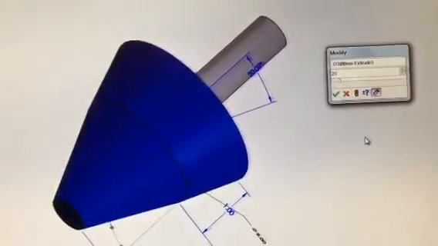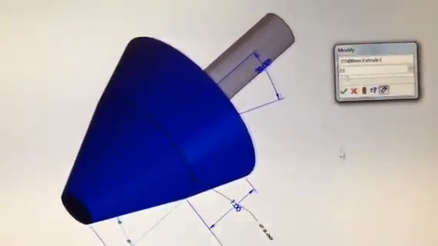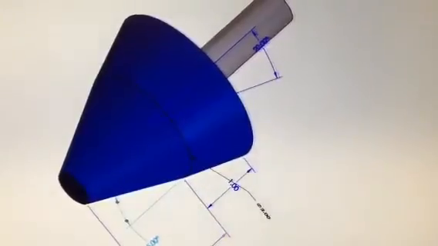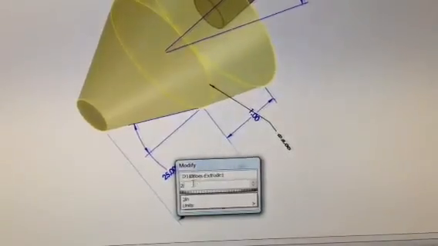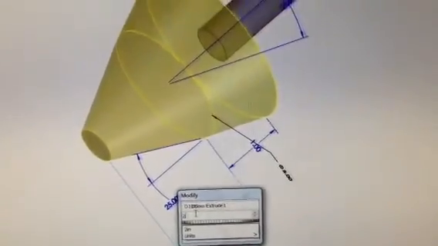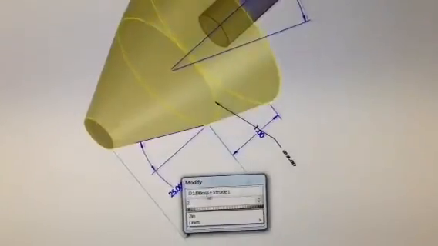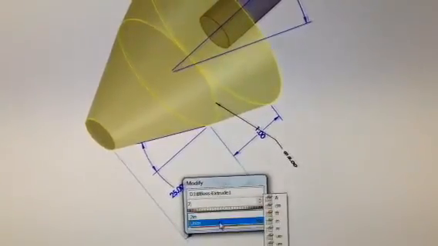Definitely does. I could also change this pretty radically by changing this dimension here, the 1.5. If I make that 2 inches. And notice that when I just type 2, I don't type in a decimal point. I don't want to hit enter. I want to use that regenerate that's now been hidden.